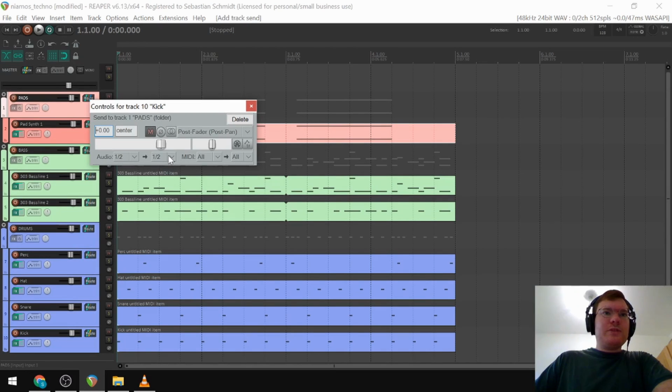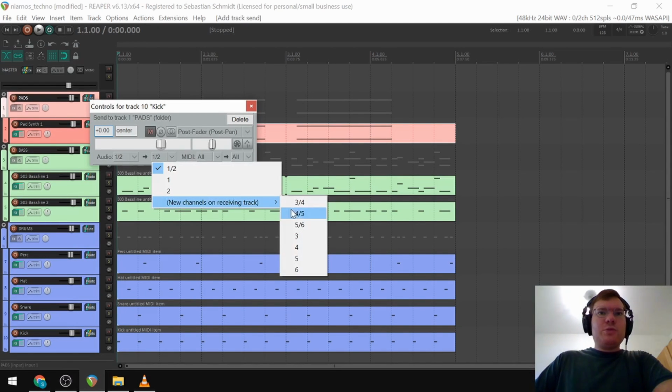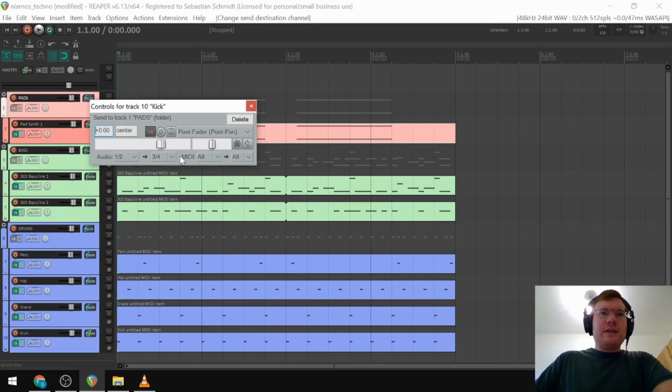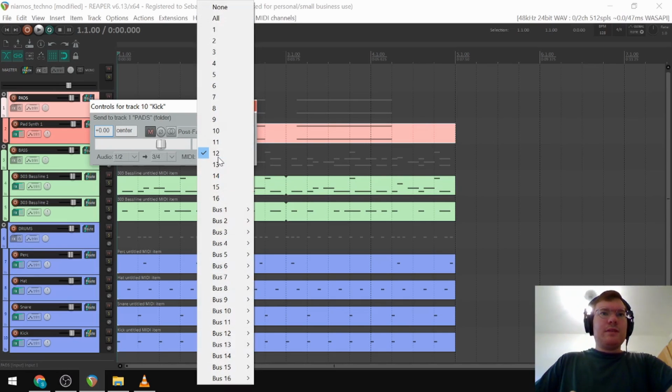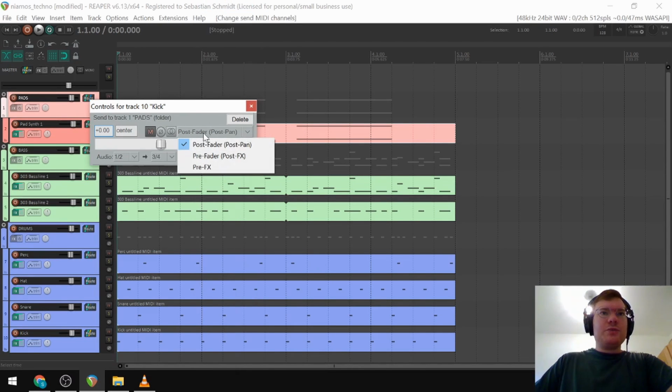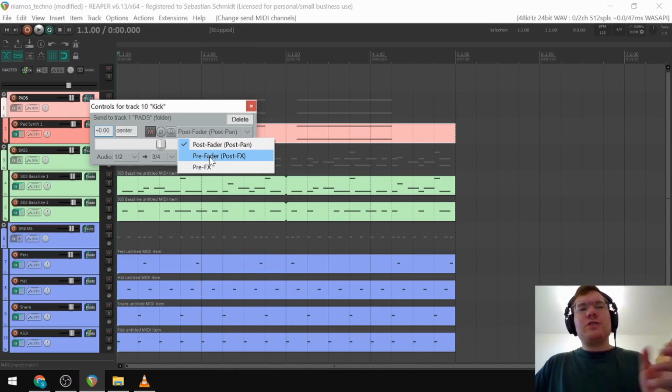Now the key thing here is we're going to send it to channel 3 and 4, because we're going to use the volume of the kick to control the volume of the pads, so we'll get this feel of the pads grooving along with the kick. But to do that we have to send it to channel 3 and 4, and we want to make sure it's not sending any MIDI because we don't need it, and we also want to make sure that it's sending it pre-fader, so when we adjust the kick volume it doesn't adjust the fact that it's working here.